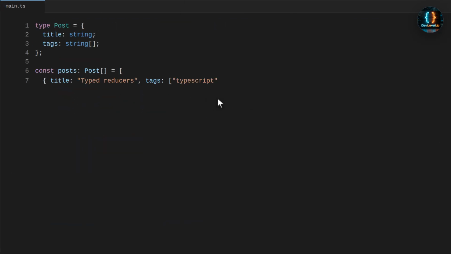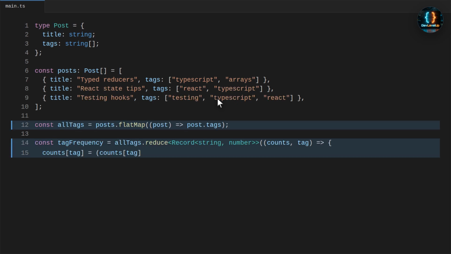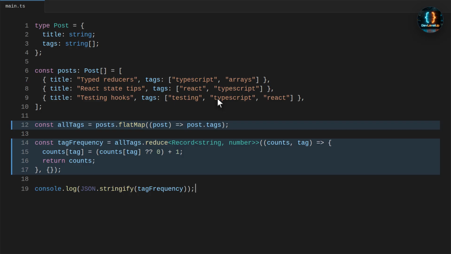A blog platform may need to show the most common article tags. Let's flatten all tag arrays first, then reduce the flat list into a frequency map. Now we run the script and see how many times each tag appears.